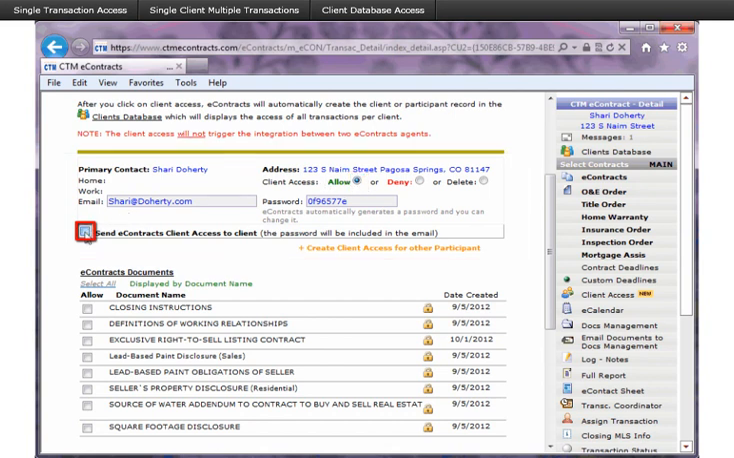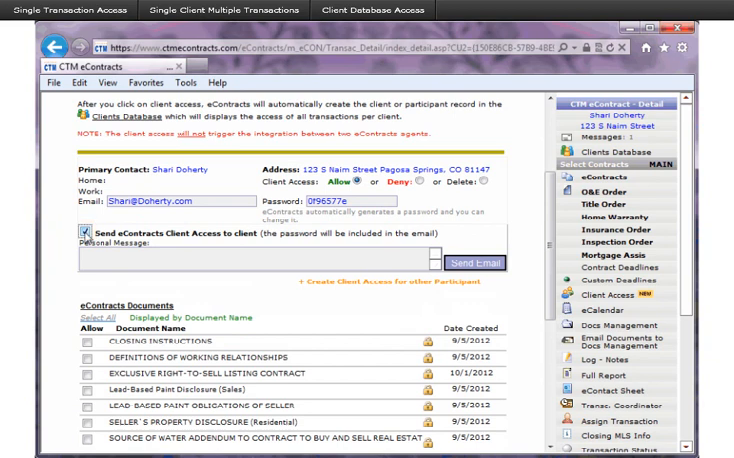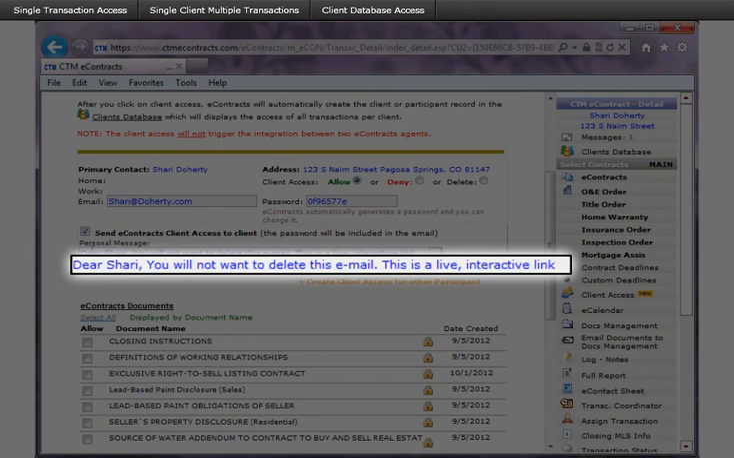This message is the same as an email message. We suggest letting your client know that they will not want to delete this email because this is a live interactive link to their account which they can access at any time.